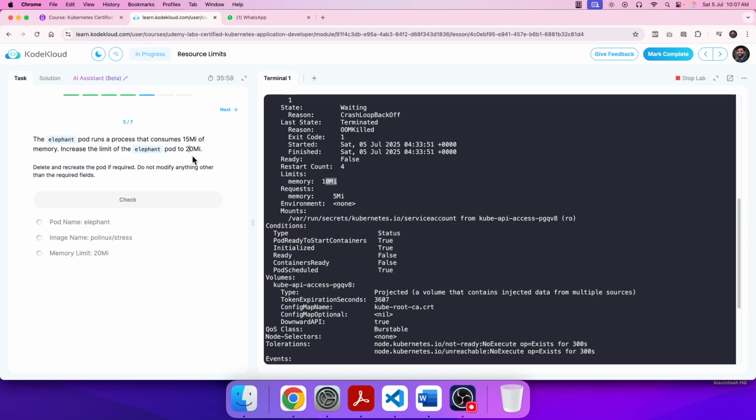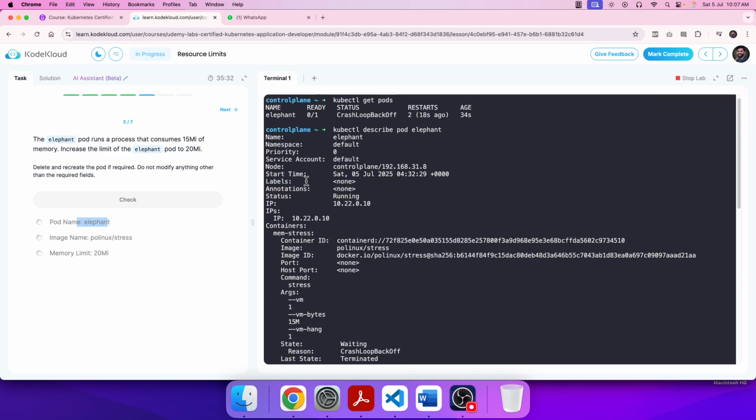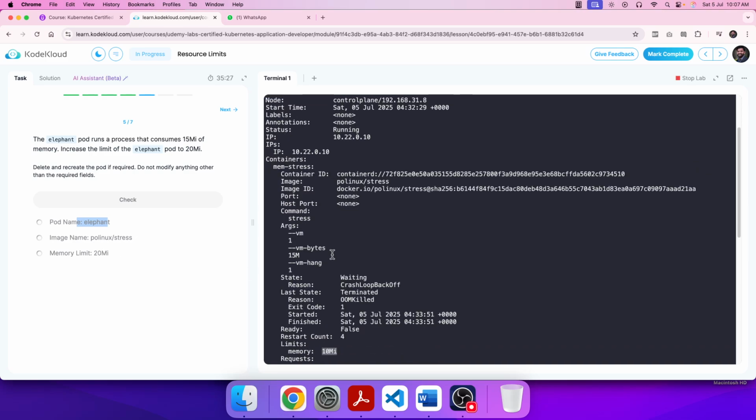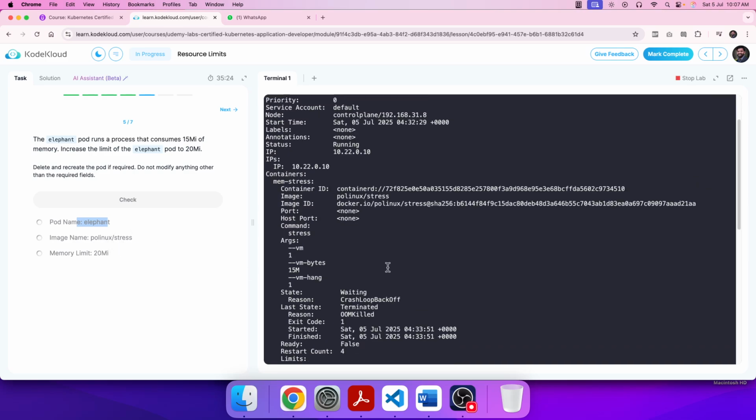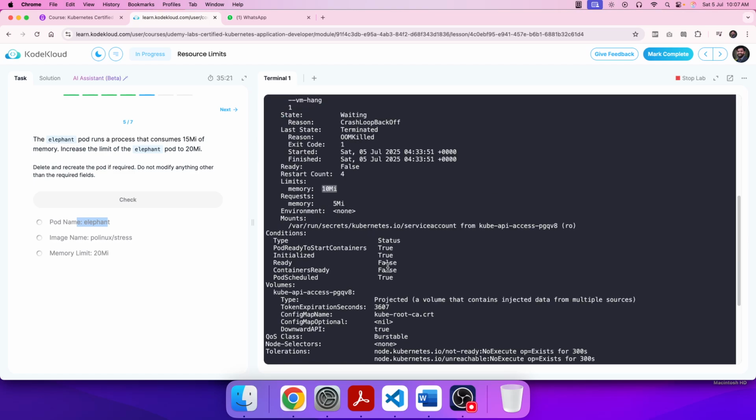Now, delete and recreate the pod if required. Do not modify anything other than the required fields. So they are saying only change this to 20 and don't change anything else. If you want, you can restart or delete or recreate the pod. Okay, so the pod name is elephant. The image name is polinux/stress.